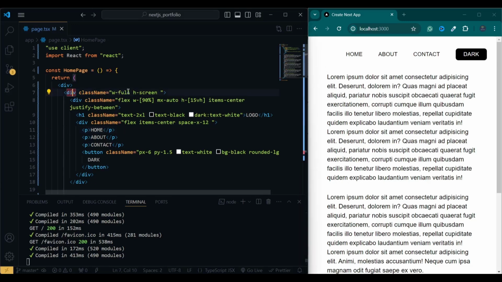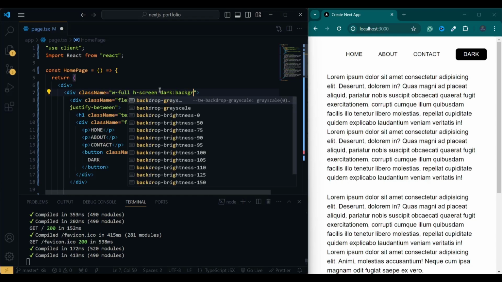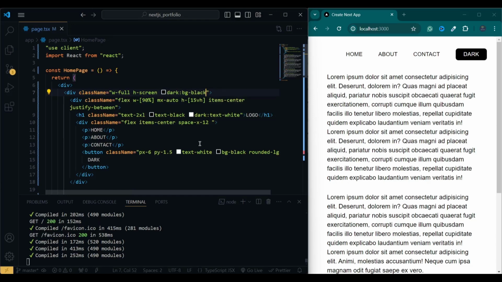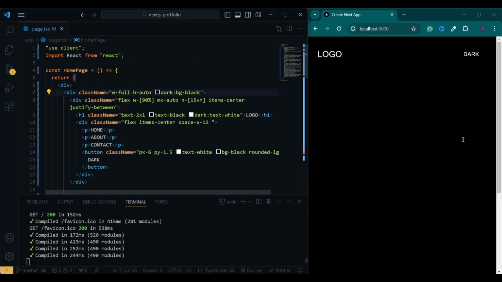Now for this div, let's add a background. In dark mode, we are going to apply a background, bg-black. Now if I save, you can see now we have a black background. So let's make the height auto. So now you can see we have this dark background.